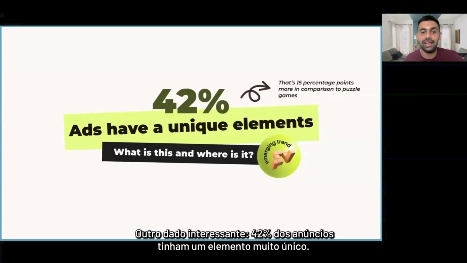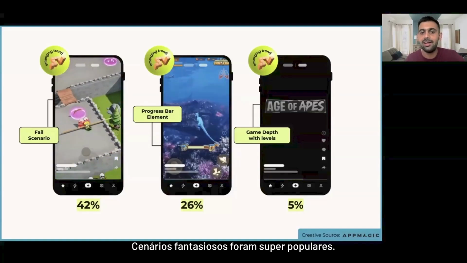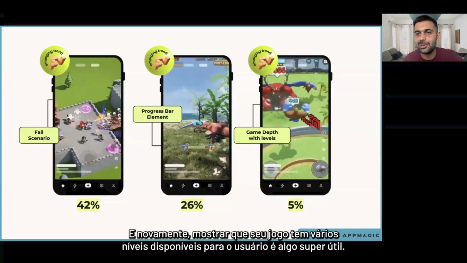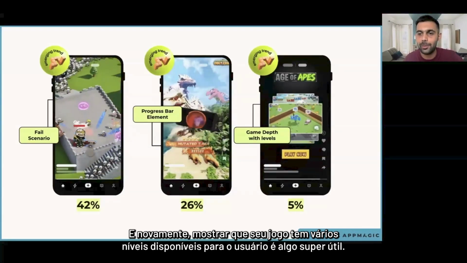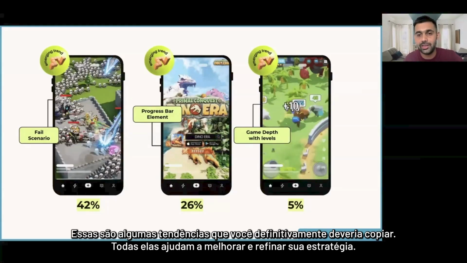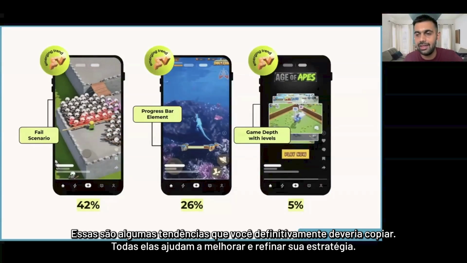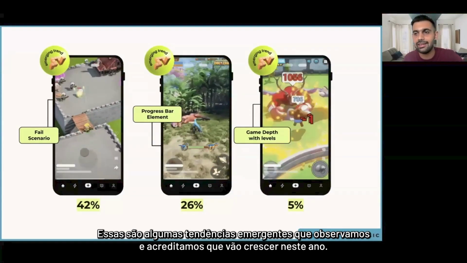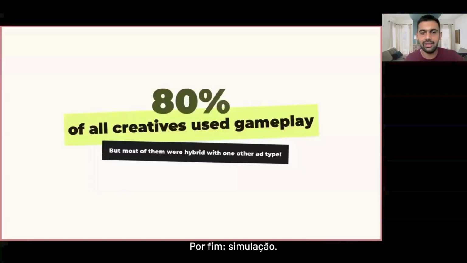This is another interesting fact. 42% of ads had a very unique element again. You can guess what they are. Fail scenarios were super popular. Progress bars were again super popular. And again, game depth, right? Showing that you have a bunch of levels that the user can play is again super useful. So these are some trends that you should definitely copy. All of them, we feel, will just get better in 2025. These were some emerging trends that we saw, but I think these are trends that will grow this year. Okay, the last one, simulation, right?